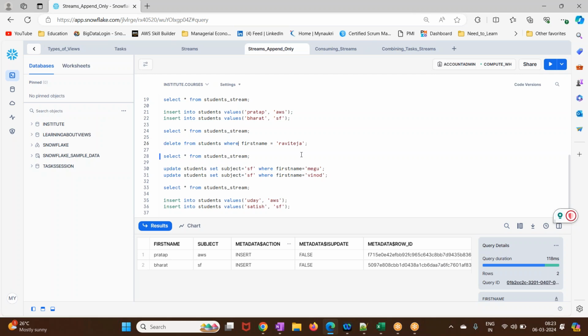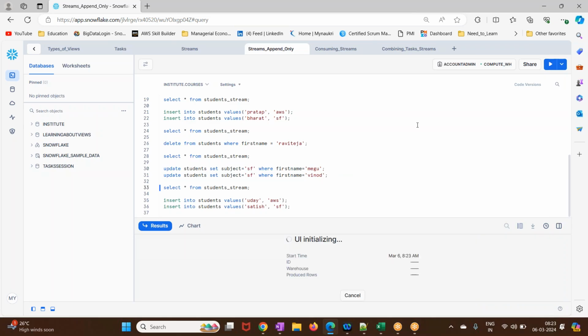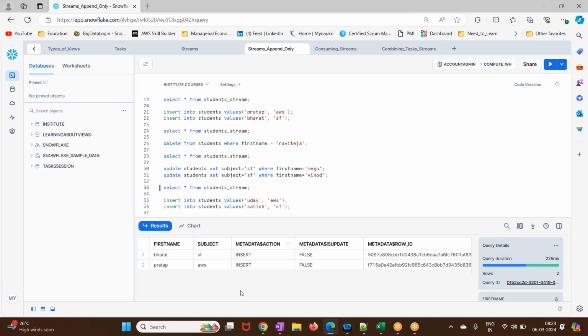Now let us try to update 2 records and see whether the stream is going to capture them or not. Here I have updated 2 records. Now let's query from the stream. Even the update changes haven't been captured by our stream, because it is an append only stream. Let us insert two new records again.